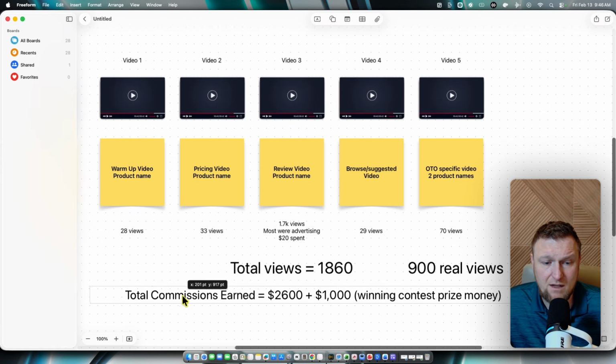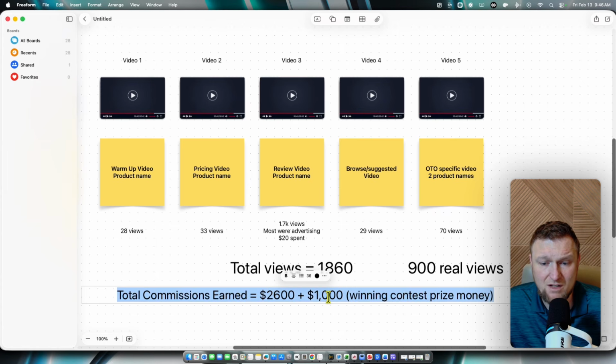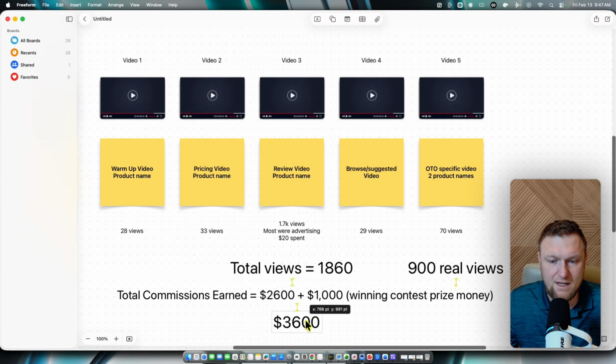And what did we end up making? We ended up making $2,600 on the product and $1,000 in prize money. So the total earned was actually about $3,600 during this campaign. All right. So this is the strategy.